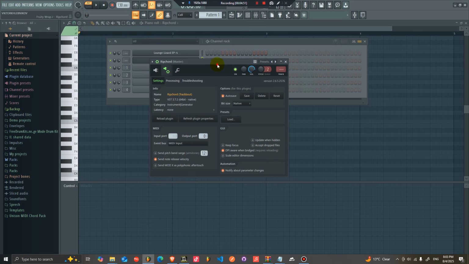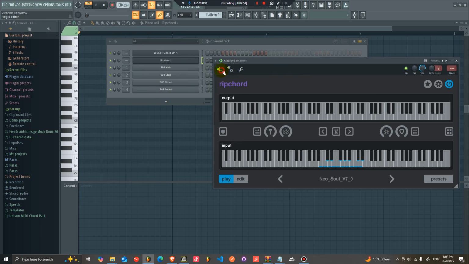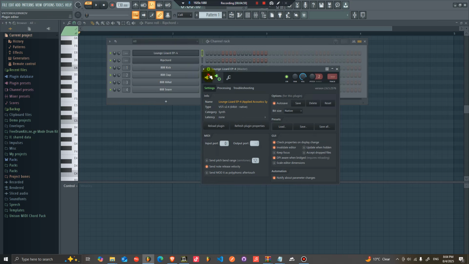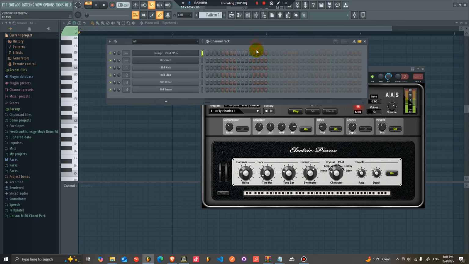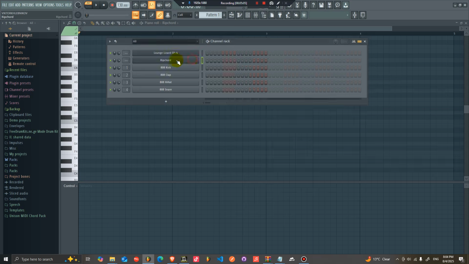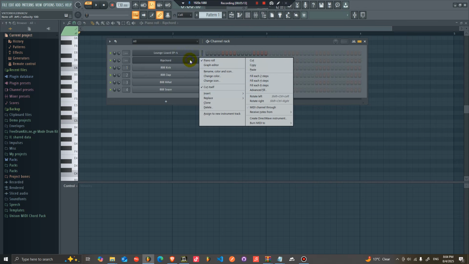See now? You see now? So once I have this, if I press a note, see? Now I'm getting that smooth chord, and then now I can just drop these and click RIP chord. You see, you get that.